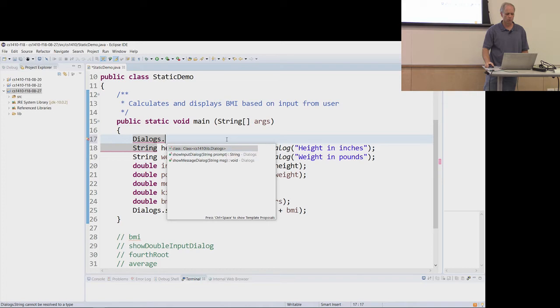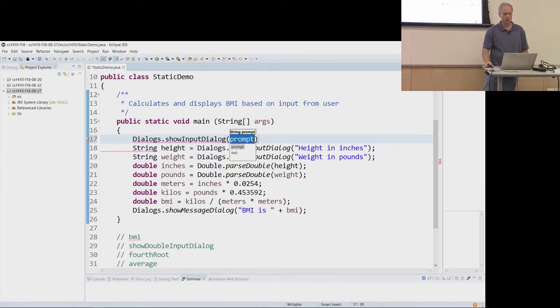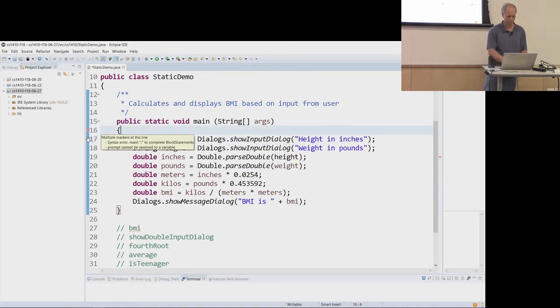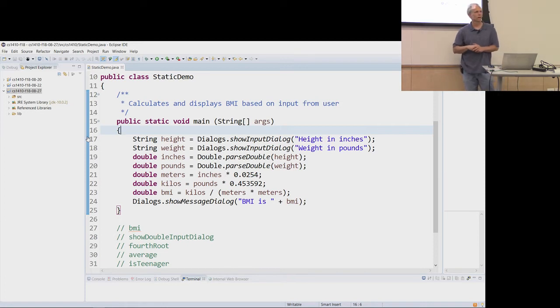You don't remember how to spell showInputDialog? We'll just double click there and it'll stick it in for you and remind you to put the prompt right there. Good stuff. Okay, so there's a main method.